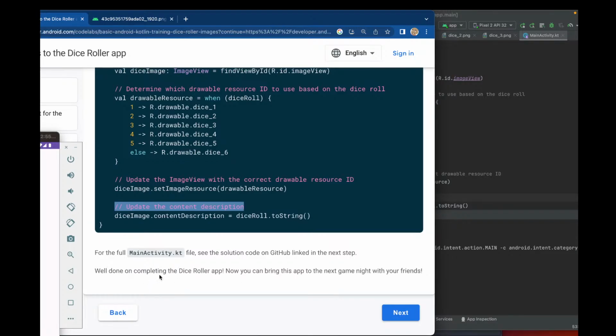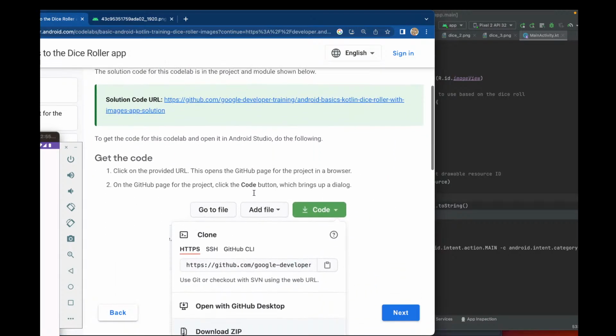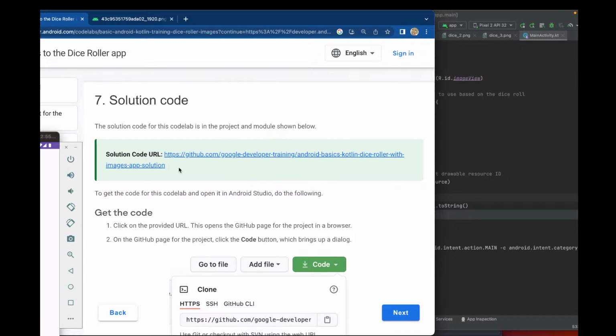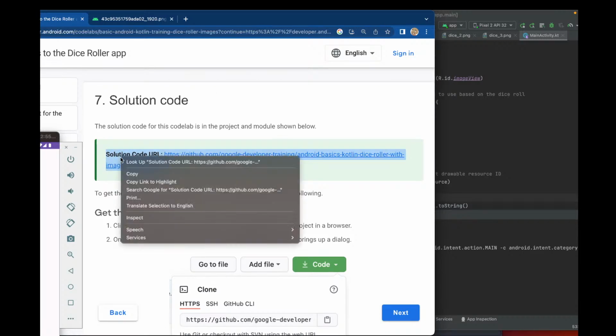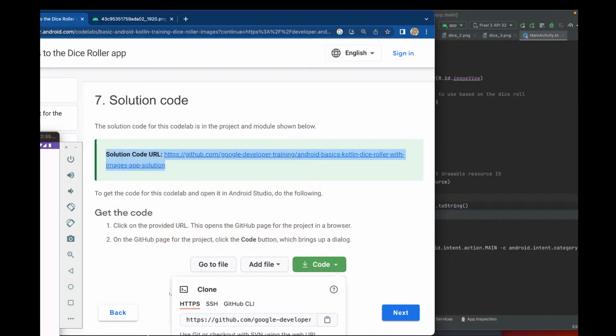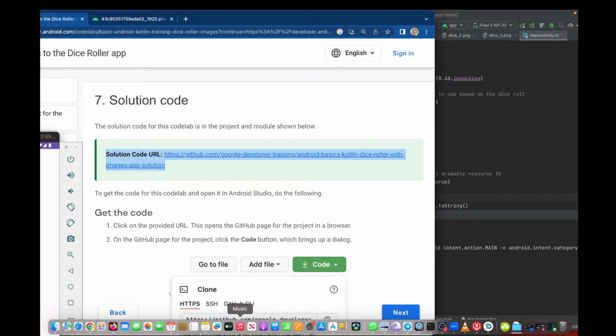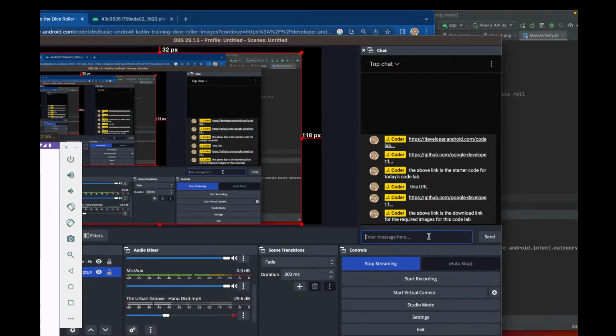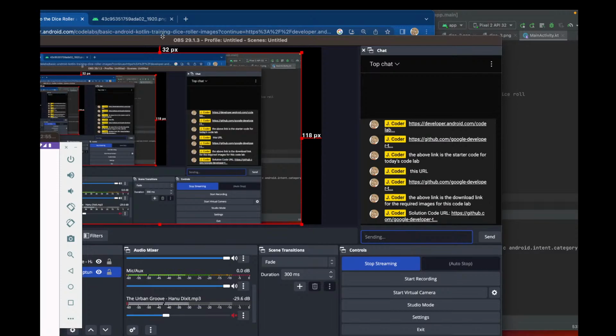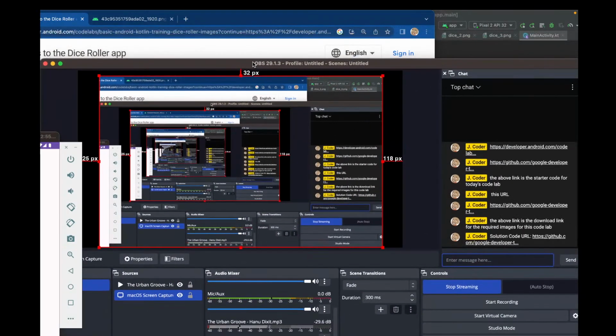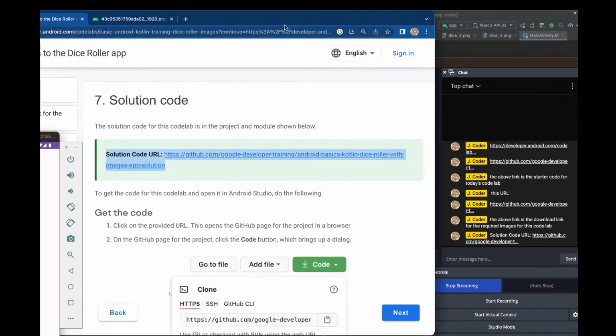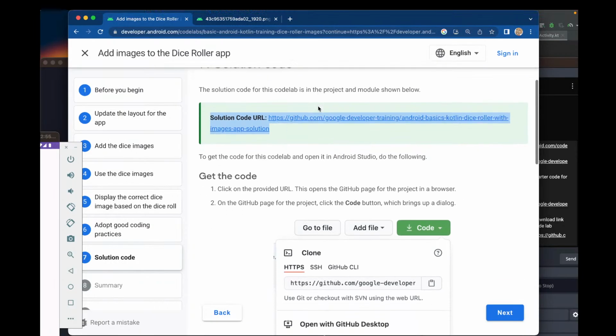Well done on completing the Dice Roller app. Now you can bring this app to the next game night with your friends. And I'll leave this as an exercise for you all, but this is the solution code to the codelab that we just worked on. So I'm going to go ahead and post that in the chat as well. And also it will be in the description for you guys to be able to check out the solution.